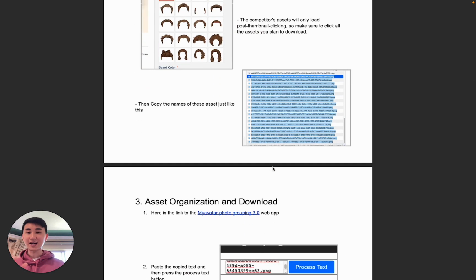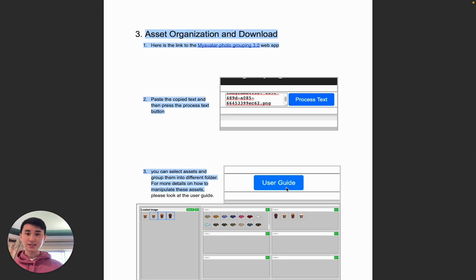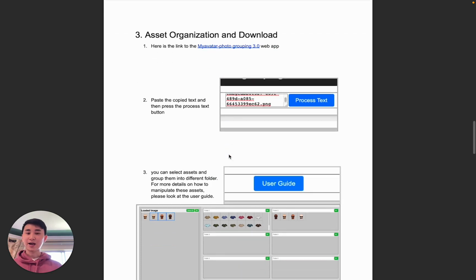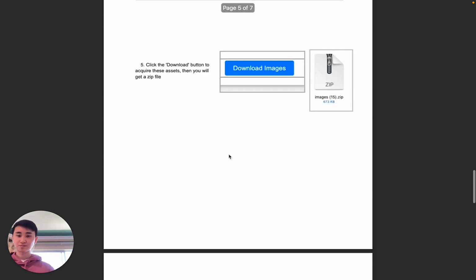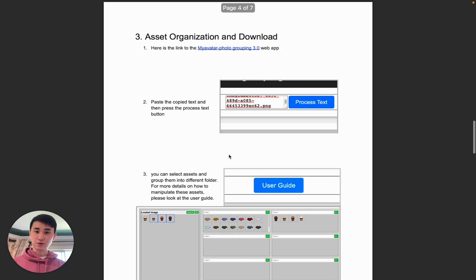So you have to find the assets so you can download them. And the third one is after finding them, you put these images to our web app and then organize using this web app and then download them. And the last step is upload what you have downloaded to Customly. And let's start with the first step.